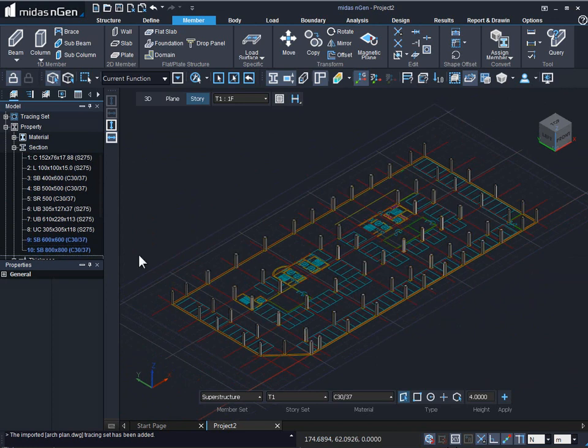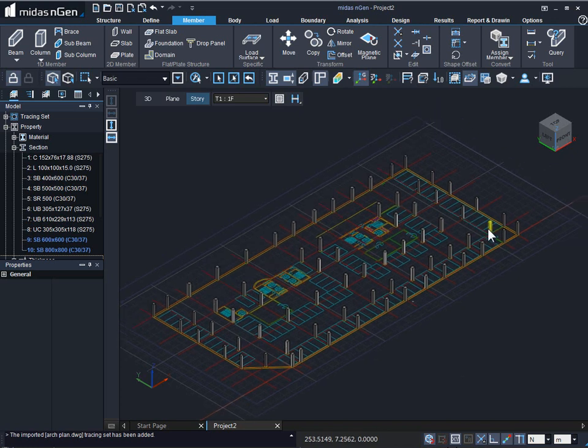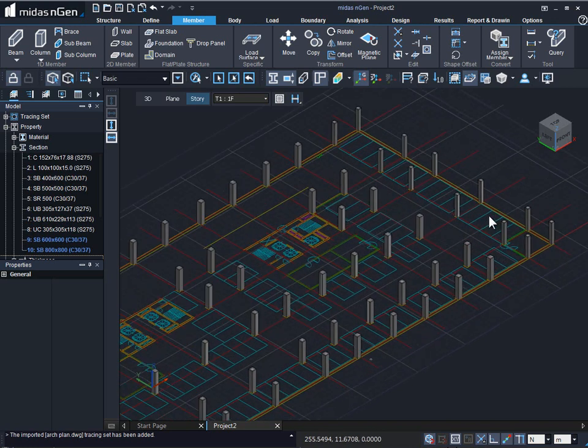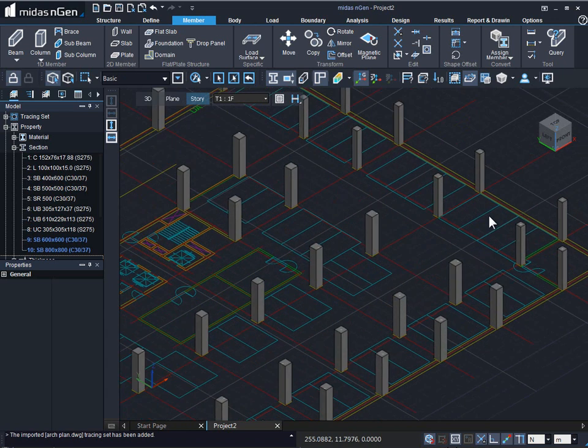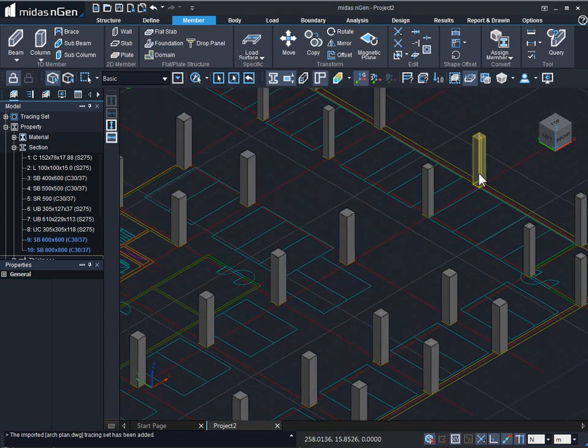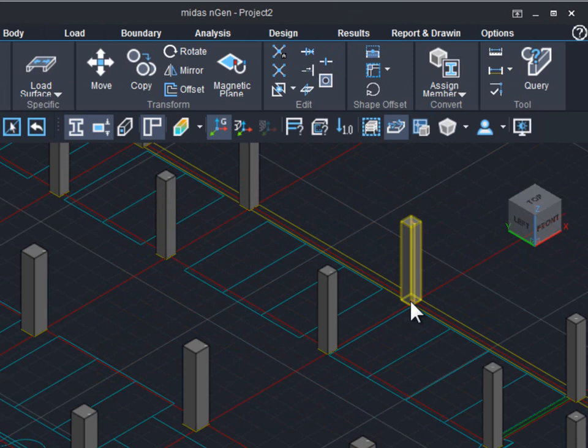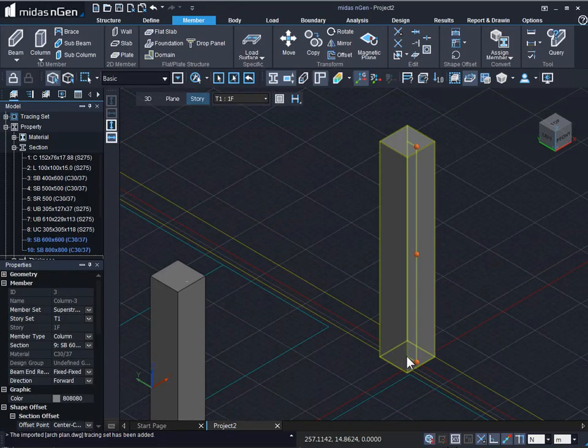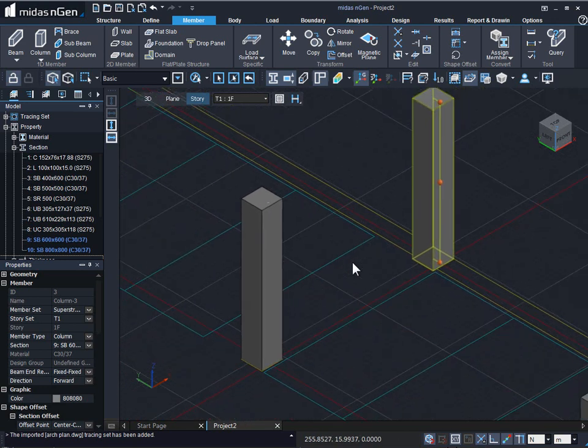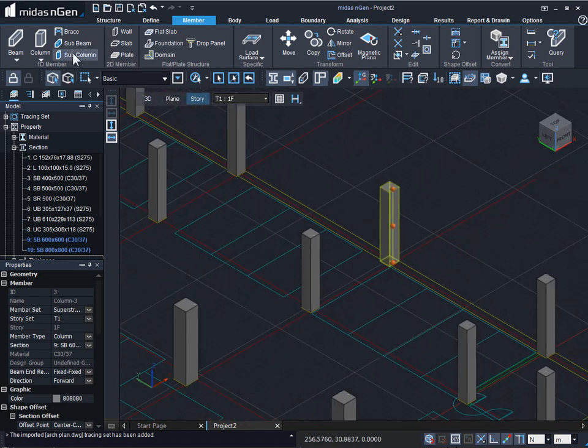We will press escape to go out of the column member command. One important part to be noticed in the tracing is the center line of the column. MIDAS nGen is smart enough to put the center line of the column at the intersection of the beam center lines and provide offset to the section property. This maintains the connectivity and accuracy of the analysis. Similarly, we can trace the subcolumn.